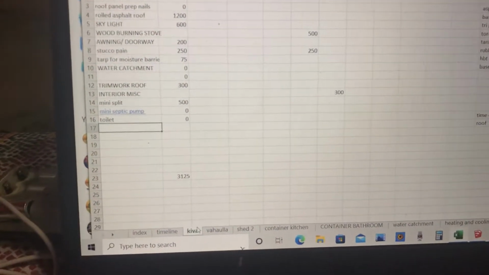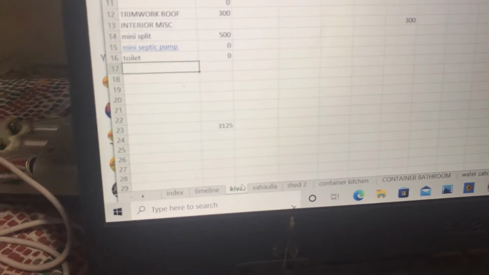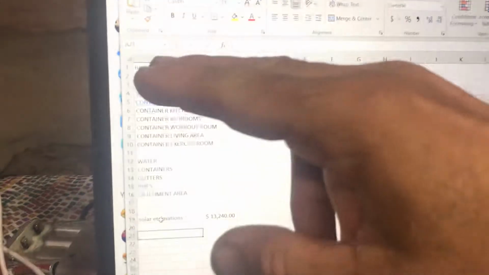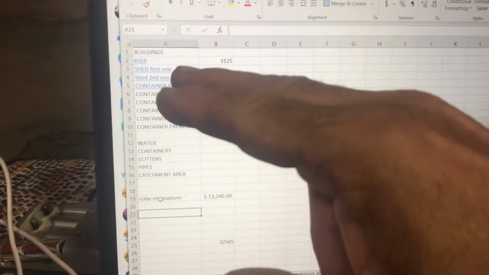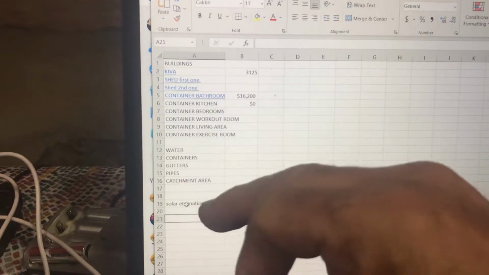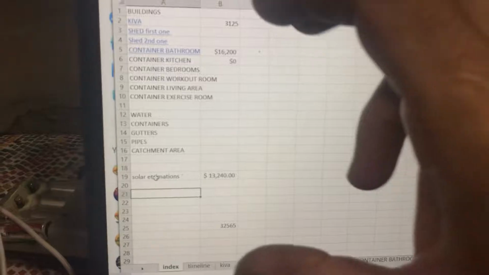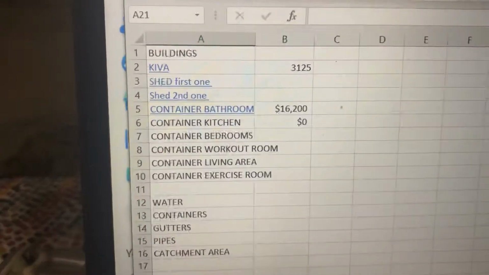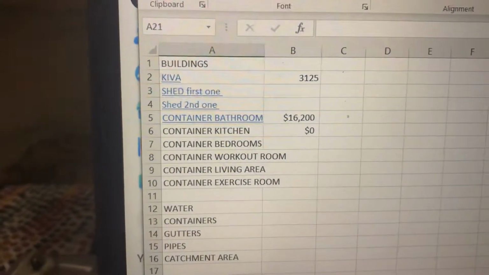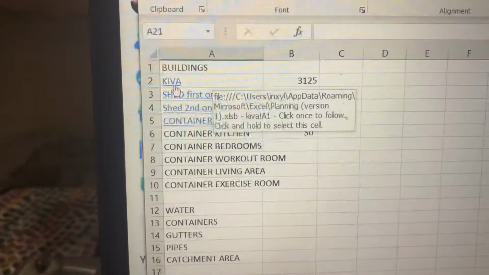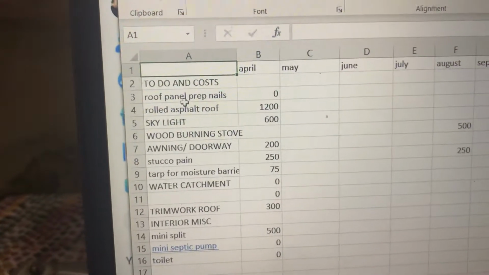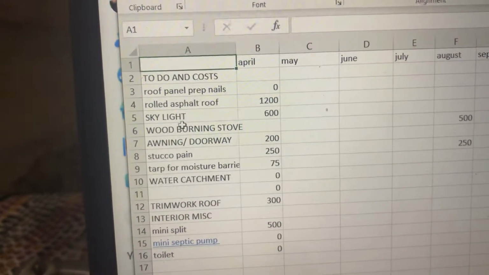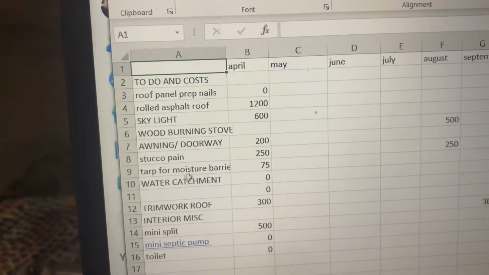So moving on. Then what I do here is I have an index, okay? I'll go to the index, and here I put each one of our buildings that we're working on or projects that we want to work on. Eventually I will have links here within the spreadsheet. You can watch videos on Excel, but I used to use Excel all the time. Say I want to go on the Kiva, which is this earth bag, there's some things that I still need to do to this thing. So to do: roof, asphalt roof, skylight, awning, doorway, etc., etc.